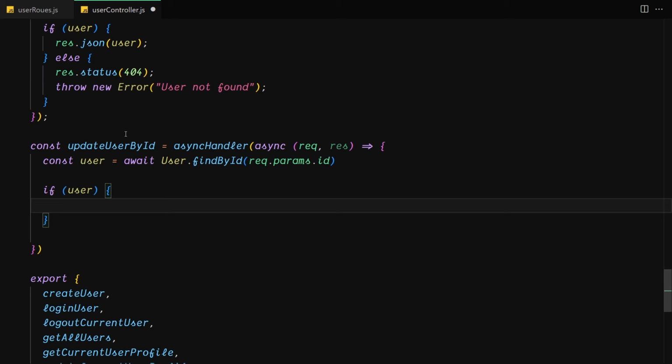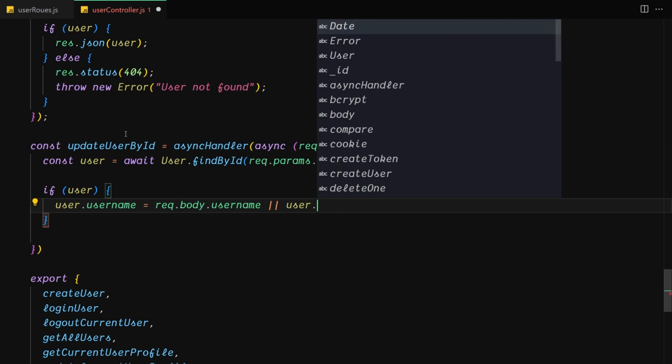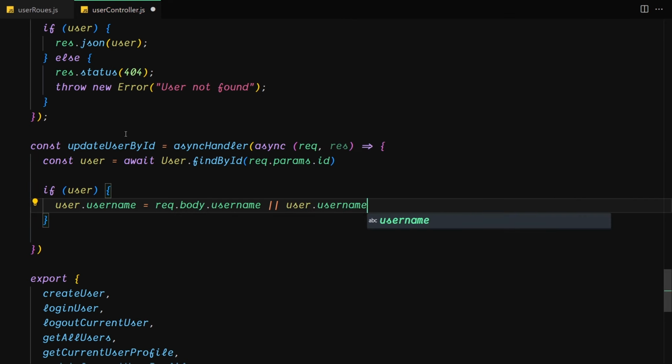So what do we want to do? We just want to change the username, and it will be now equal to request.body.username if the user already provides some, and if not, we just want to keep the previous old one, like the username. There we go.